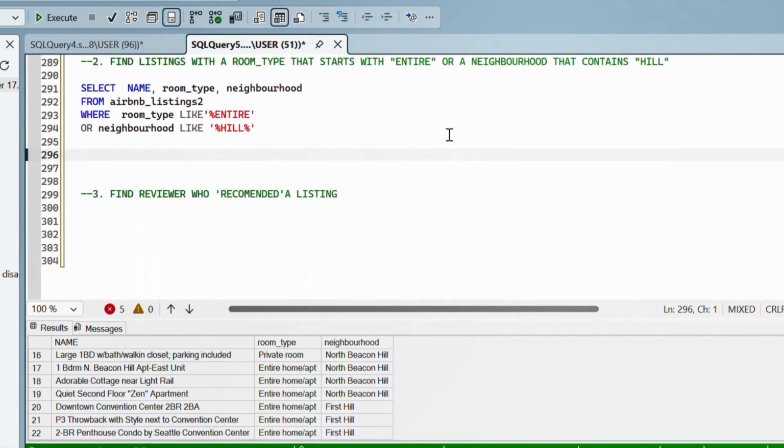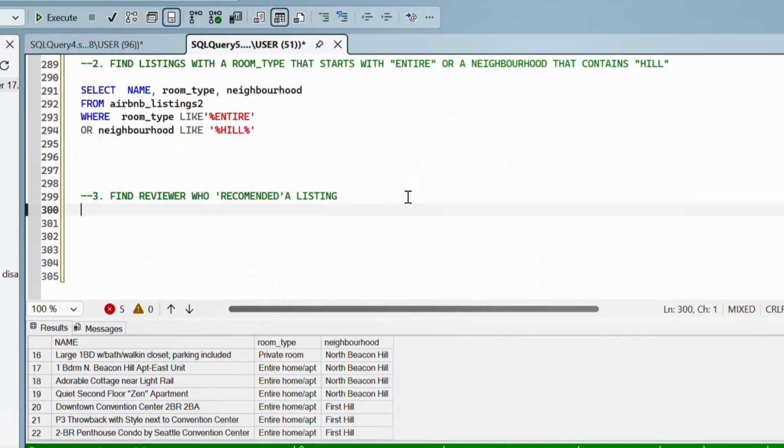So let's go to the next question. Find reviewers who recommended a listing. We have a reviewers table. We're going to find a reviewer that recommended, because from the comments of people, you see who recommended that apartment to another person. So what we're going to do now, we're going to select reviewer's name, reviewer underscore ID, yes, to find that particular reviewer.